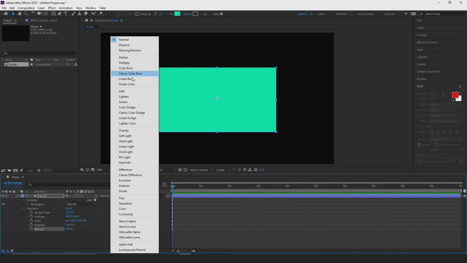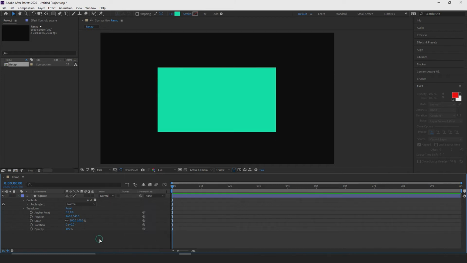So you can go darker and multiply. Everything is pretty much the exact same format as you'll find in Photoshop or Illustrator or any other Adobe sort of program.